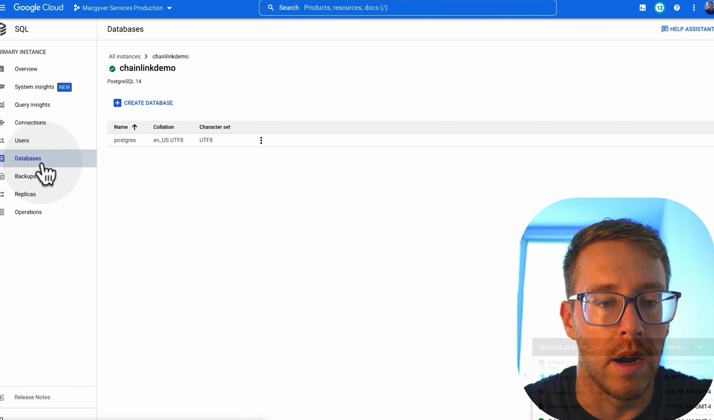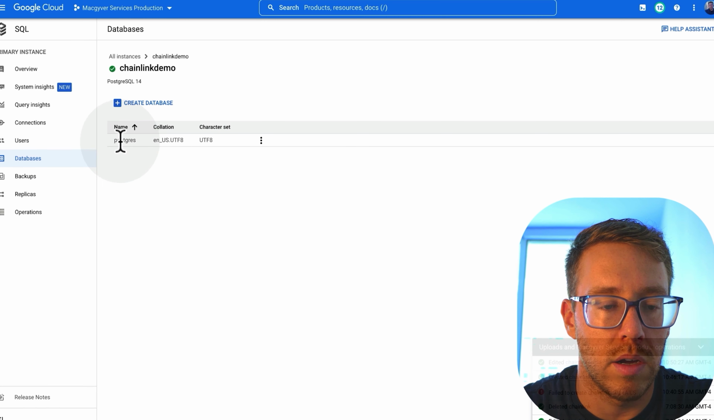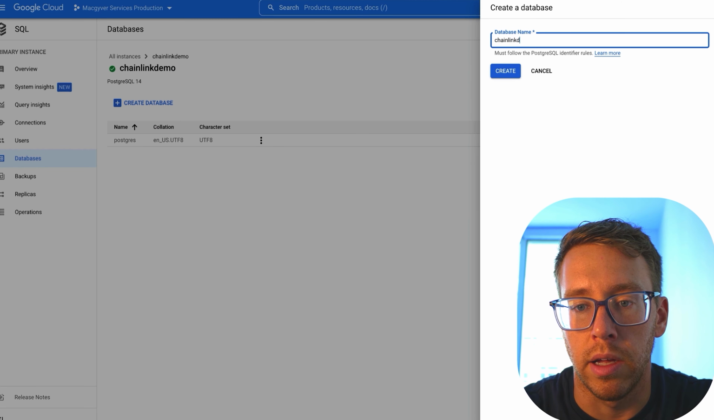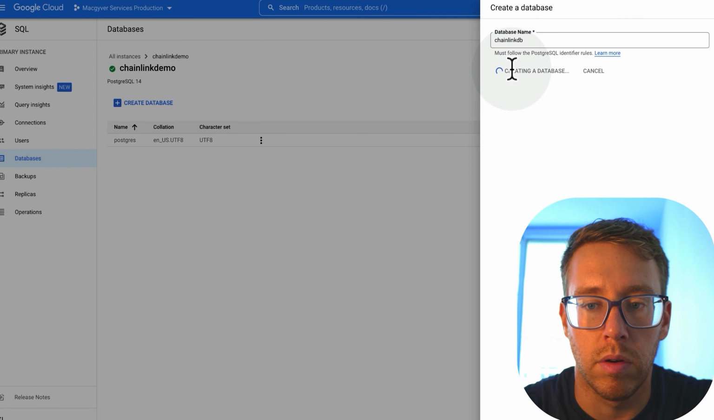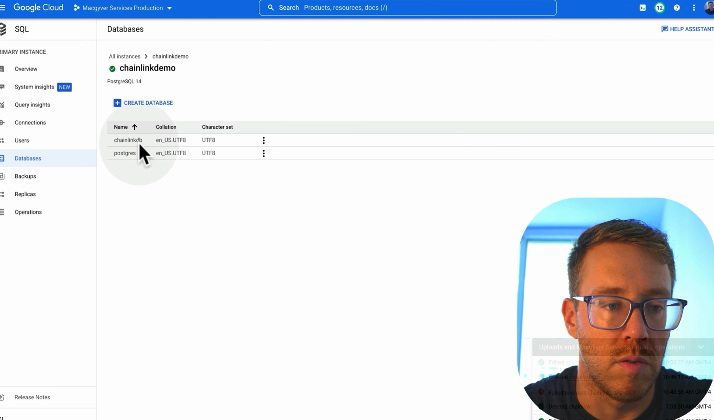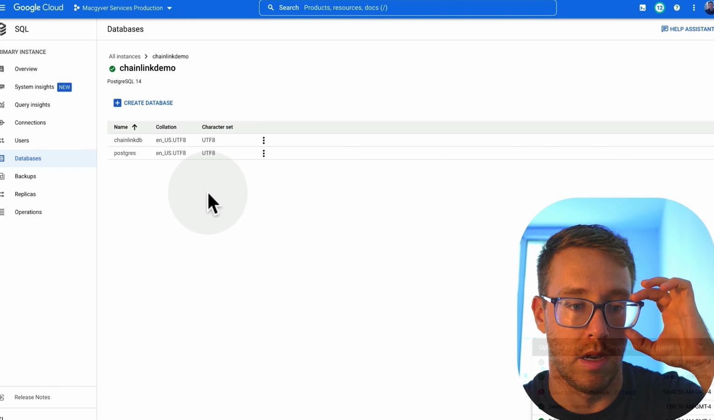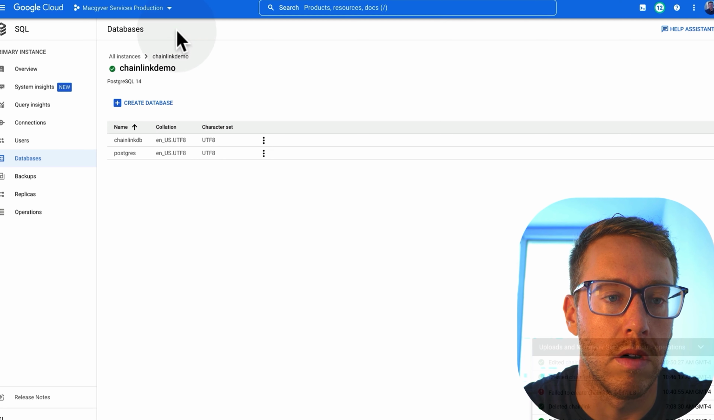Let's take a look at our actual database. So it created a default database, but let's create a new one specifically for Chainlink. So we're going to call it Chainlink DB, and we will do create. And so now we have that database there. So we should be good on the PostgreSQL front. Let's go ahead and set up the software on our virtual machine.